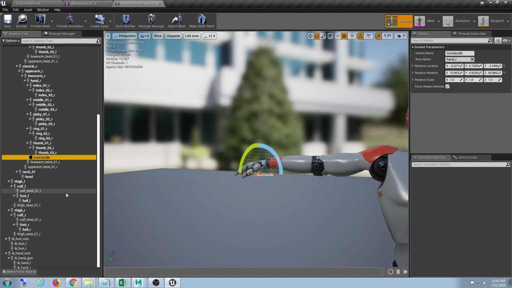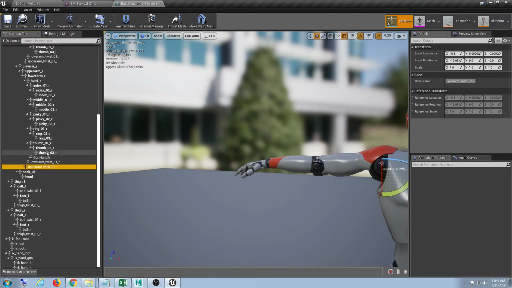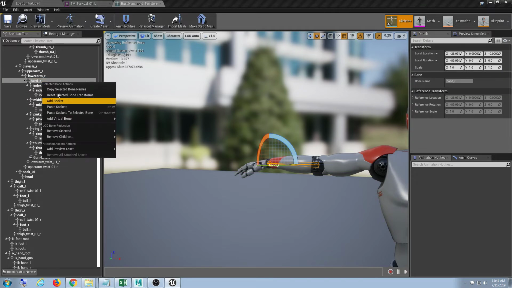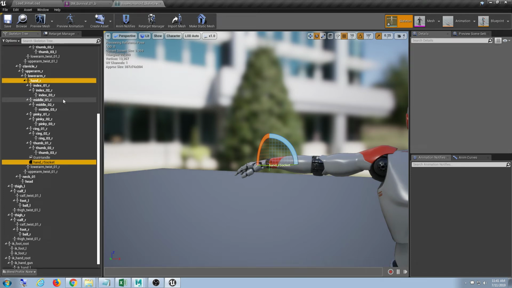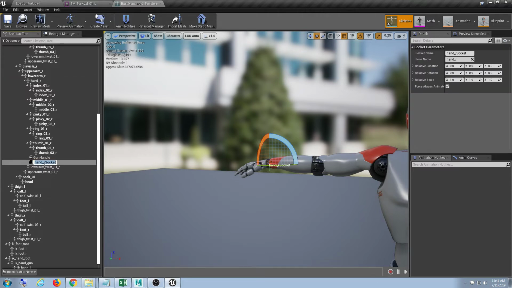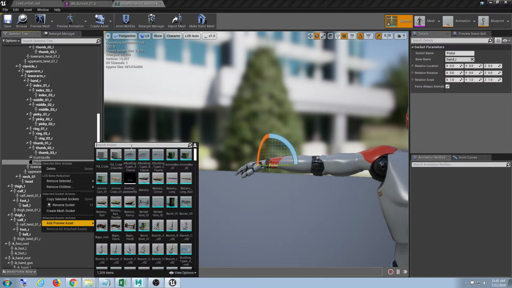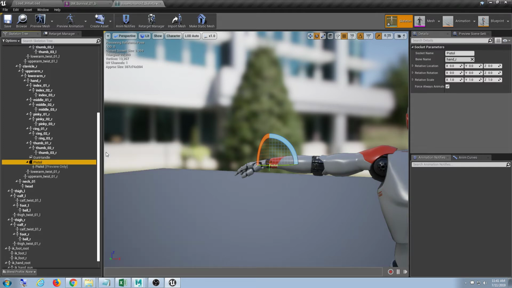Alright, so what we're going to do is we're going to find the hand, which is hand R. And I'm going to create what we call a socket. So I'm going to add socket. So I created a new socket. There's already one there called gun handle. This one I'm going to call pistol, just like the name of the asset that we imported. And then I'm going to right click and add a preview asset. So add preview asset, type in pistol, there's our pistol.